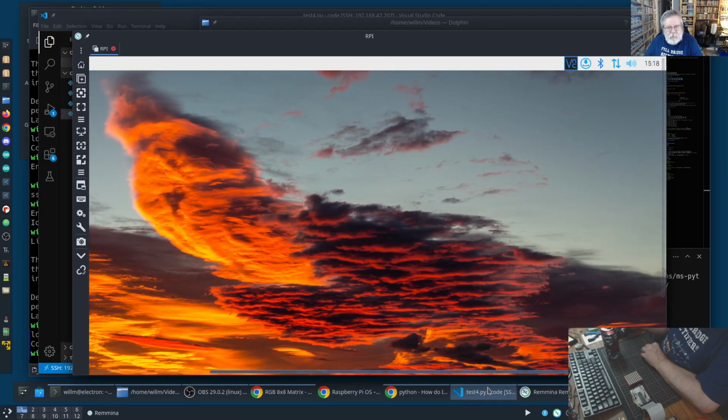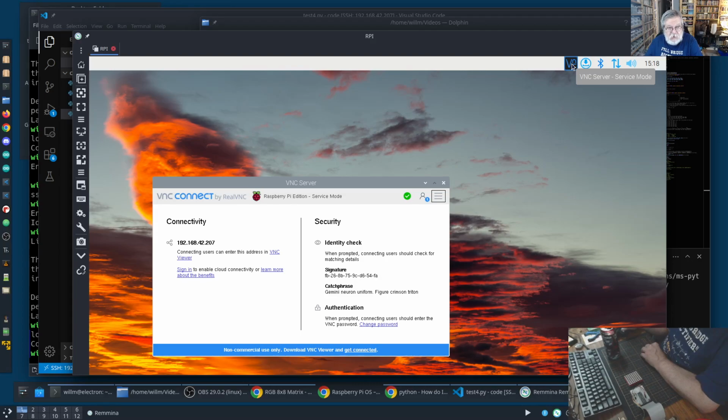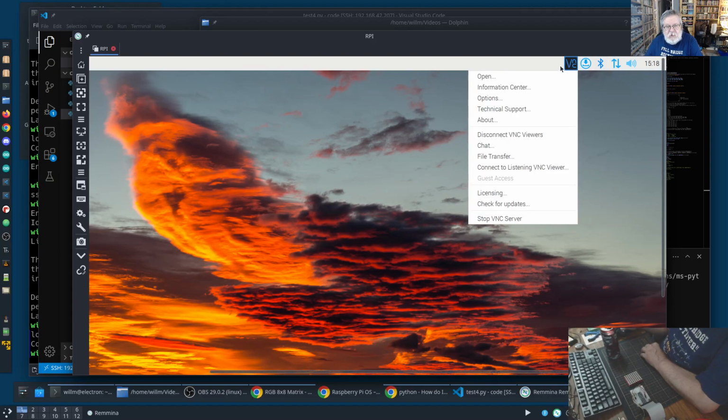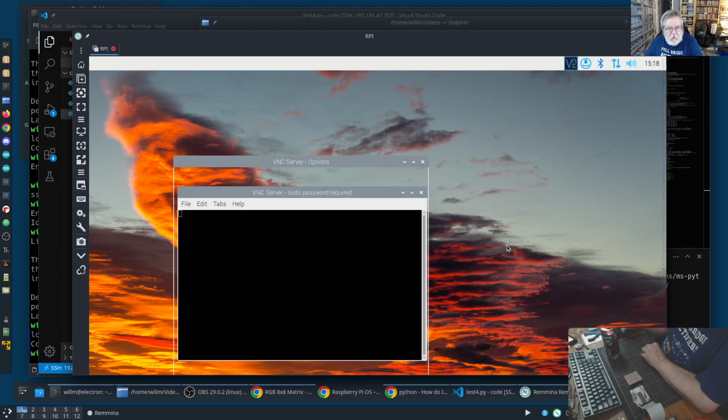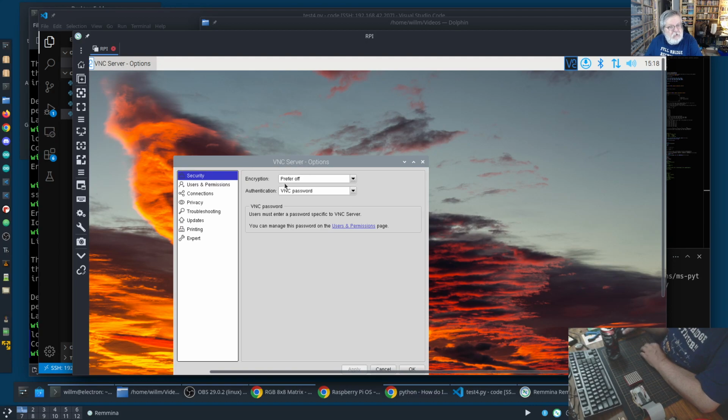We have to scroll the screen a bit. You want to tune VNC. Now I suggest, when you set the VNC, if you right click and you say options, do no encryption VNC password. That'll make it the easiest to connect to this.